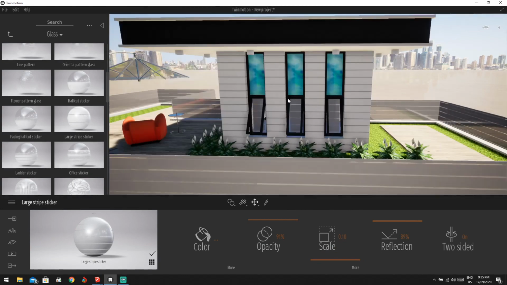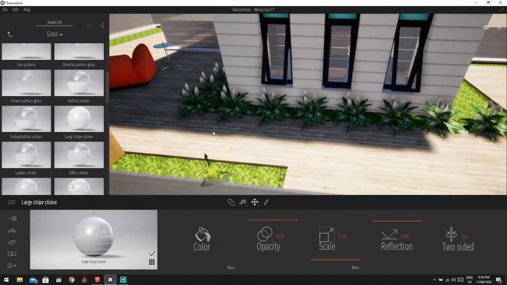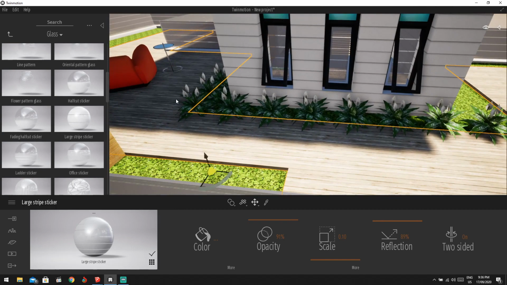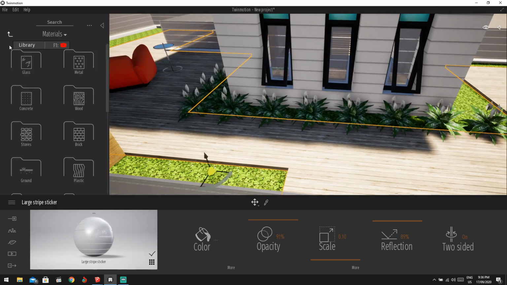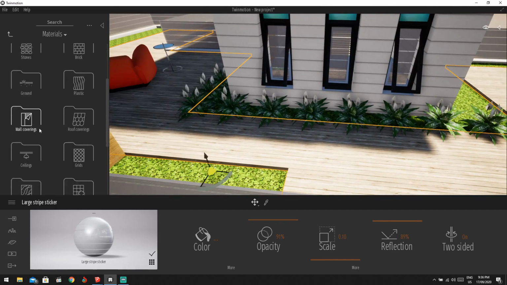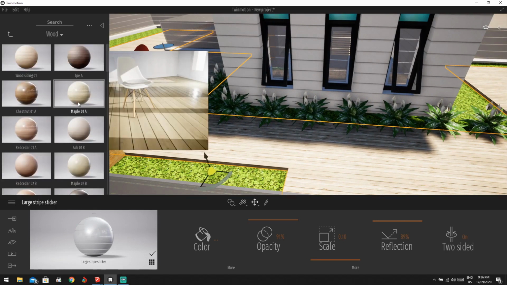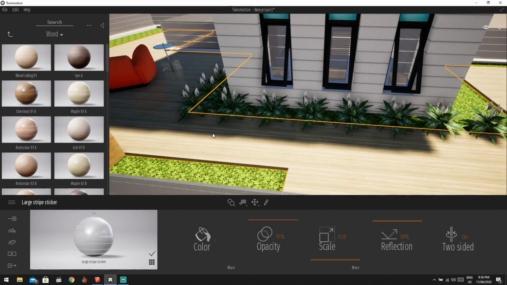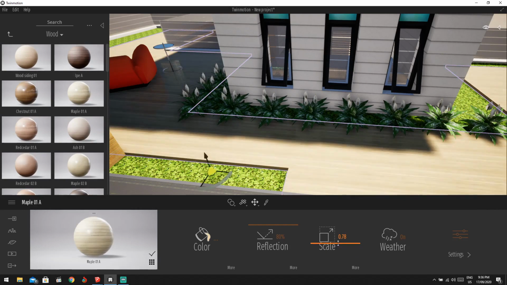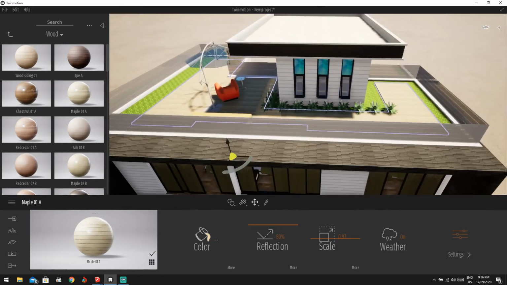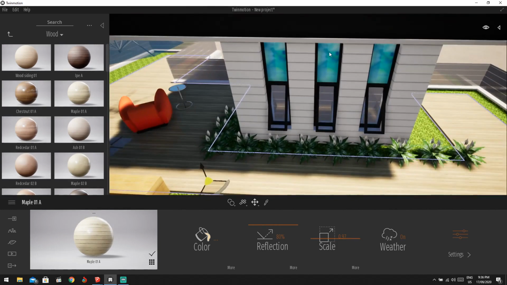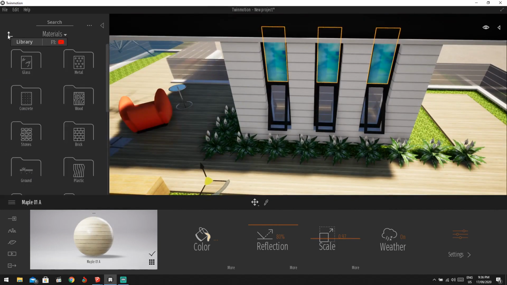And we have wood on this part. So what we're going to do is add our type of wood. We will look for wood over here, and as you can see, there's our type of wood. I'm going to apply the same materials, but I will change the scale a bit bigger, and it will be much more realistic. And for this part I will choose another type of glass.